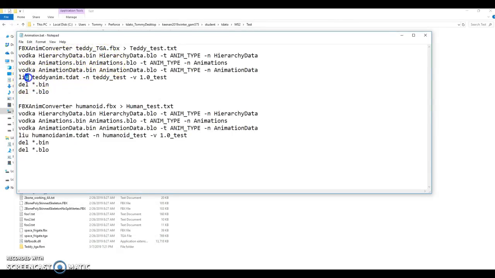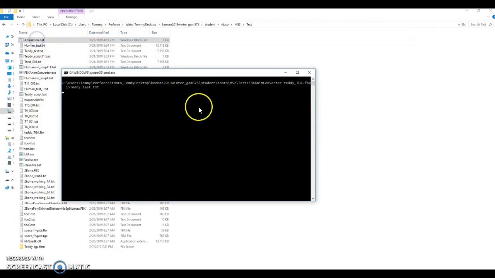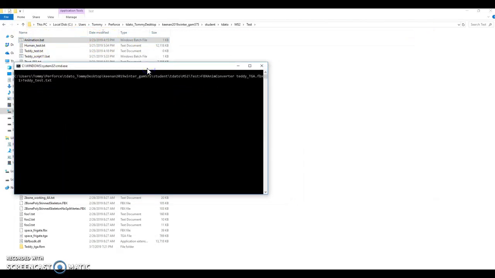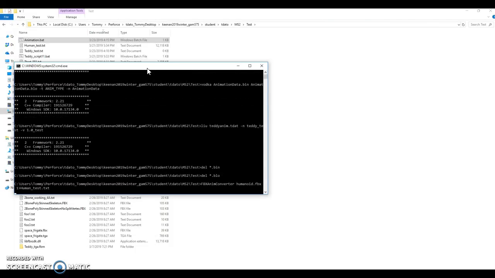And I use Lua to create my .tdats, which is going to be used in the engine itself when I read them in with eat. So we're going to go ahead and run that script. And it's going to do teddy first, and it's going to do the humanoid.